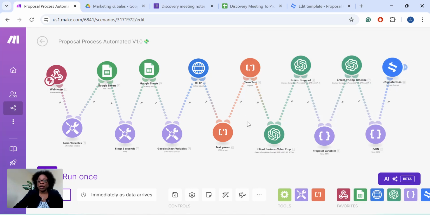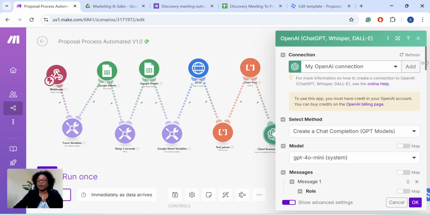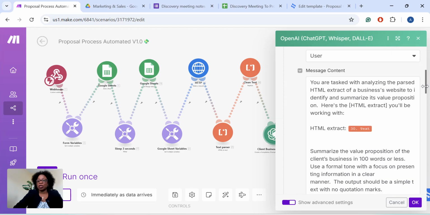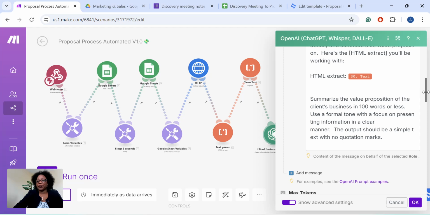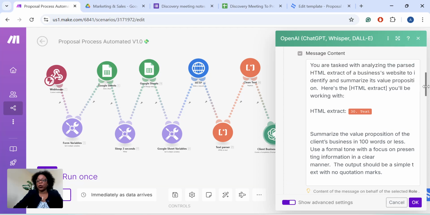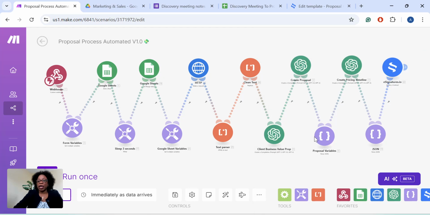And once we create that, the next thing is to create the value proposition using AI. Anytime we ask AI to do something, we have to give instructions. Those instructions are called prompts. So this is the prompt that we are giving here. You can read this later on to have the full understanding of the prompt that we are asking. Once we have a value proposition created, we want ChatGPT to create the proposal.